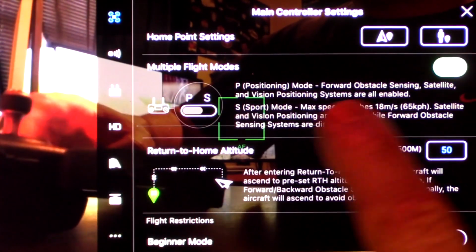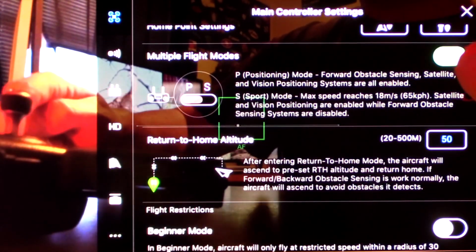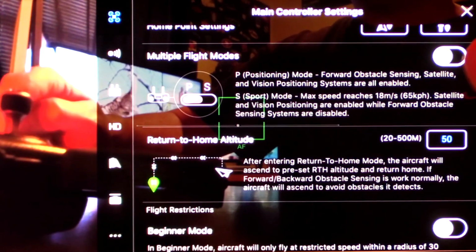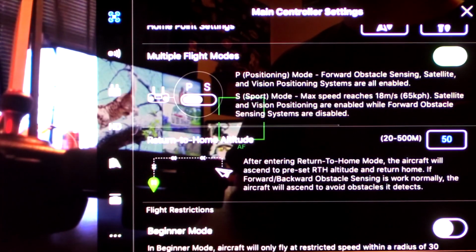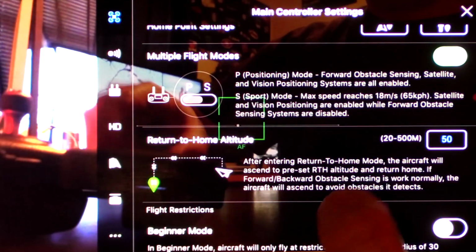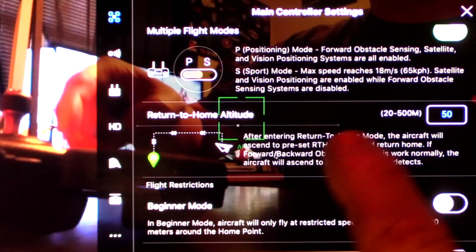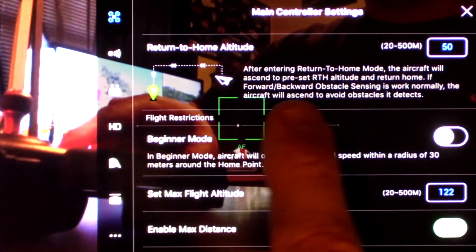Multiple flight modes. You have to turn this on. Right there's off, right there's on. You have to turn that on if you want to be able to do stuff like tap fly, point of interest, active track, all that good and fun stuff. And also if you want to be able to put this drone into sport mode where you go fast and all that good stuff. Now, return to home altitude.